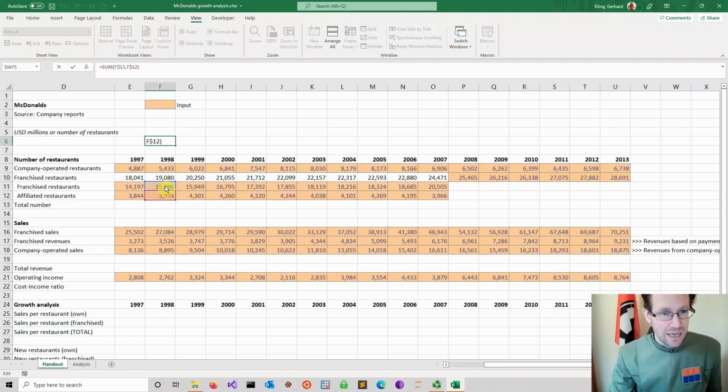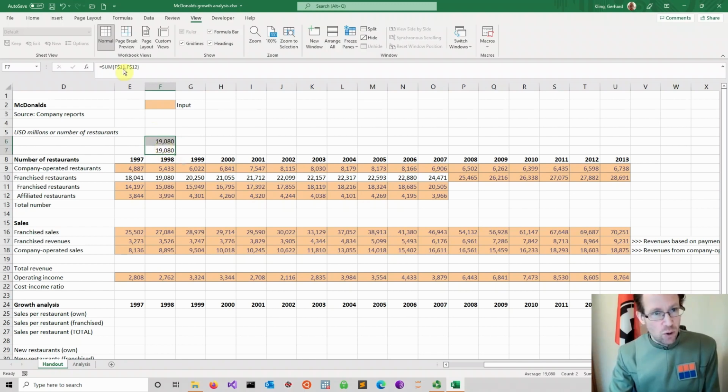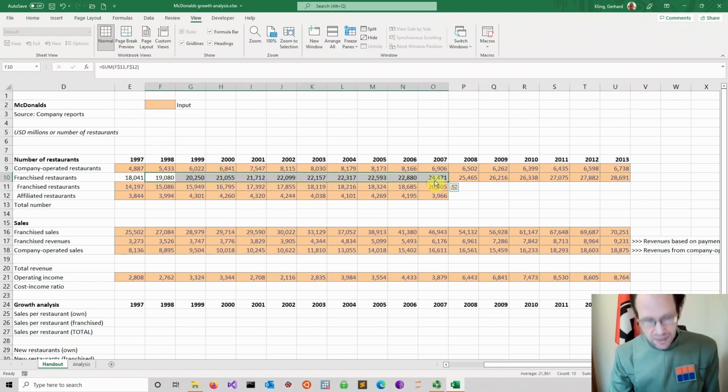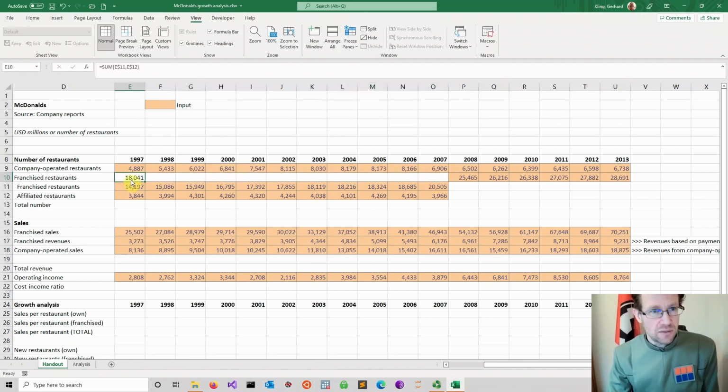It would maintain the same column but would change the row. So whenever I want to move it up and down, it would still maintain the same value because I fixed the row but I didn't fix the column. So once you have a combination of no dollar sign and a dollar sign, we call this a mixed cell reference.